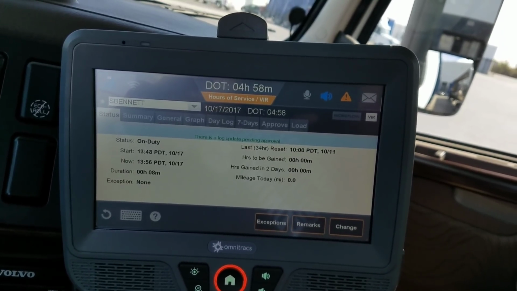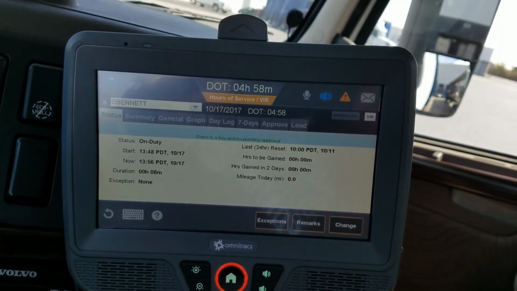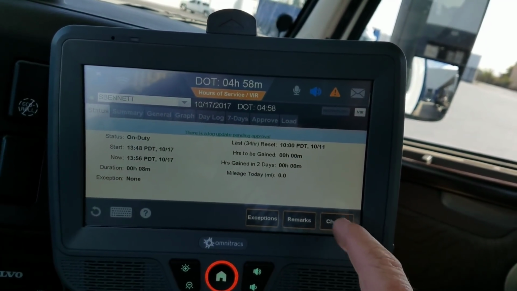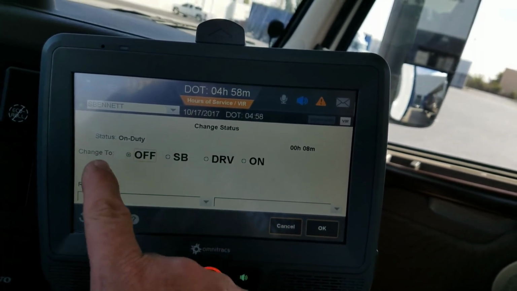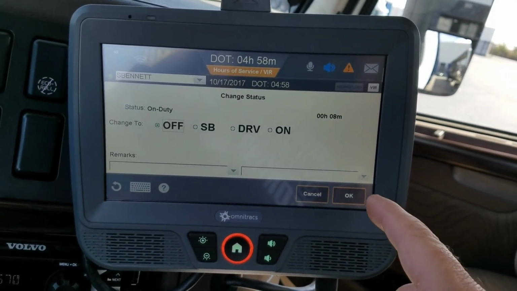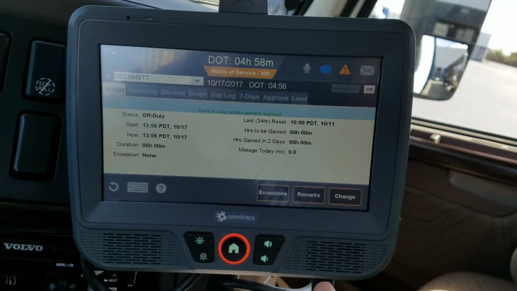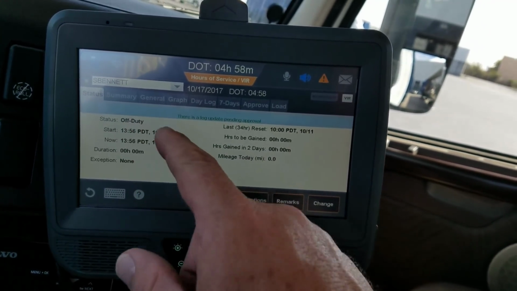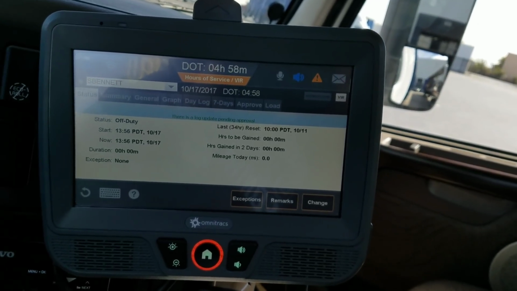So anyways, what we want to do here is that we're done. Okay, so I'm finished doing all that stuff. I'm going to go to status, I'm going to go to change, I'm going to go to off. Now this is going home for the day. I'm done for the day. Okay, and I'm going to click OK. So now I'm off duty. Okay, so I'm ready to go home.